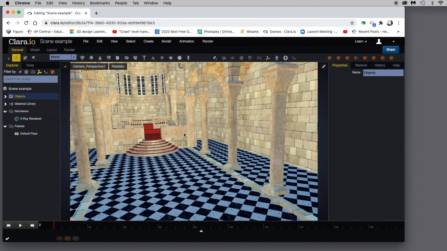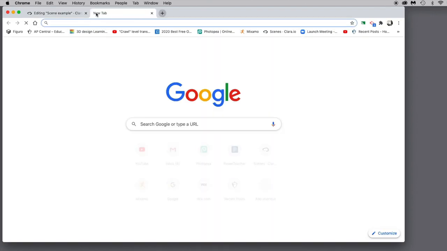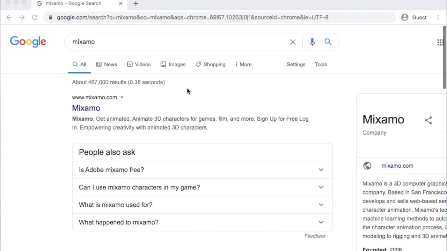Now, I'm going to have to go into another website to get the assets that I want. I'm going to get a character, and let's say that I'm going to have my character inside this cathedral dancing on this floor, just as a simple example. I'm going to create a new tab and go to a website called Mixamo.